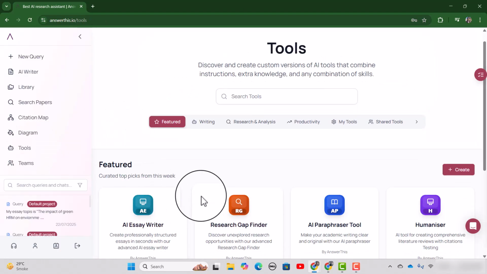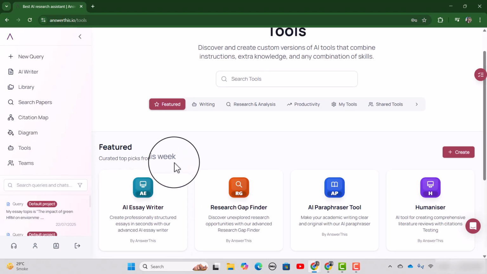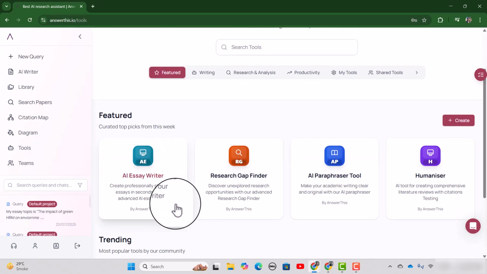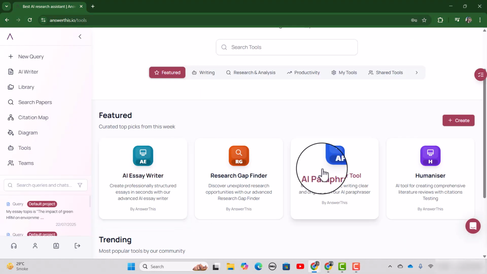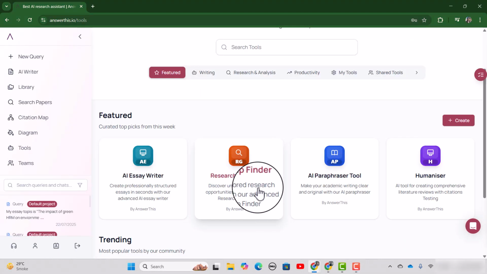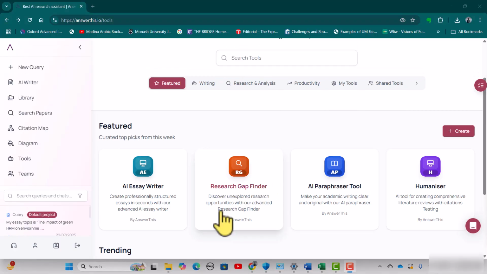And here you can see some topics from this week. First one is AI essay writer, which you can use to write research based essays. Then second one is a research gap finder, which is obviously the focus of this video. Next we have AI paraphraser tool.